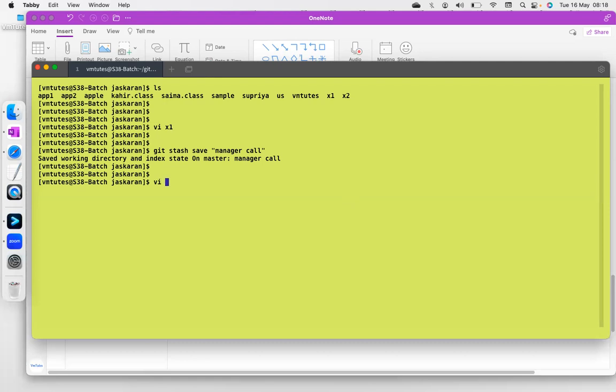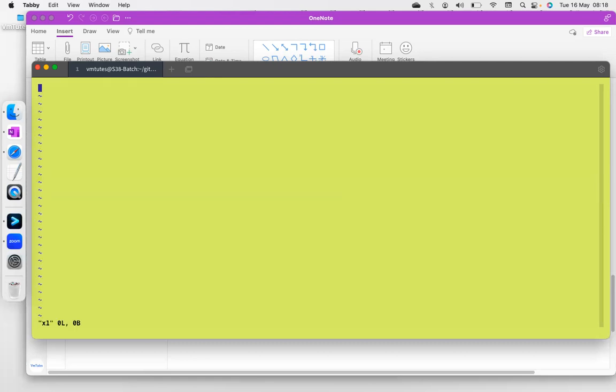Now if you go and see the X1 file, the data is not there. Those 100 lines are not there. Whenever you apply a stash command on the file, what will it do? First, two things it will do. First, it will take the backup and store it in a buffer memory, a temporary memory. And the second point is, it will remove the data from the file after taking the backup. See, it removed. That's why the data is not shown.